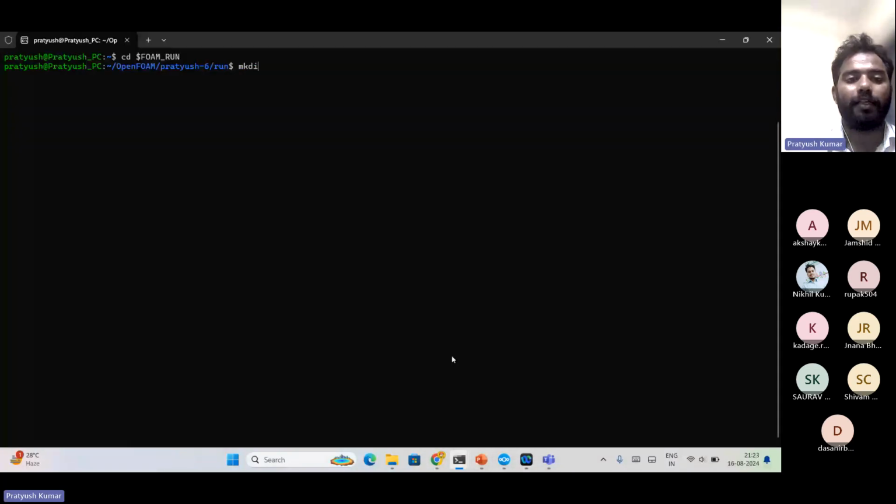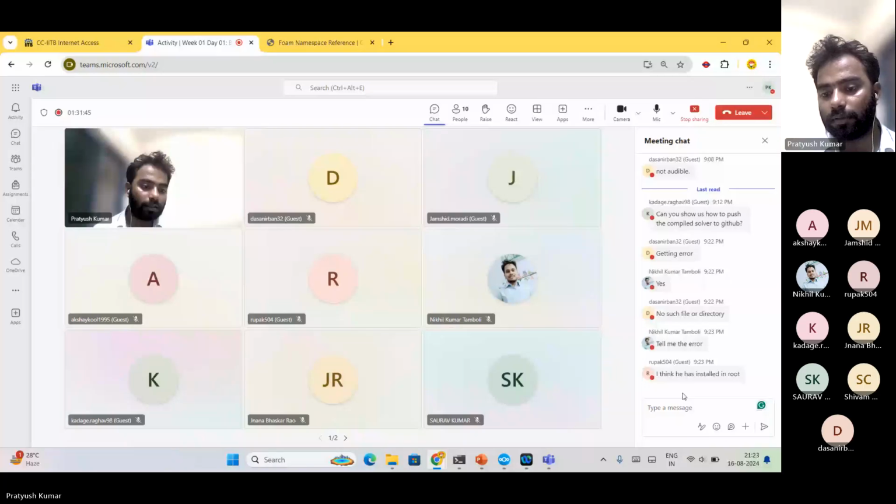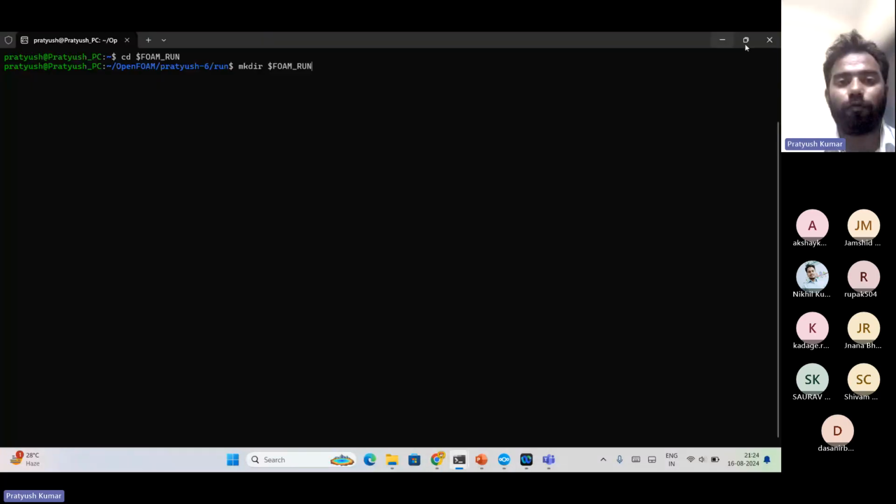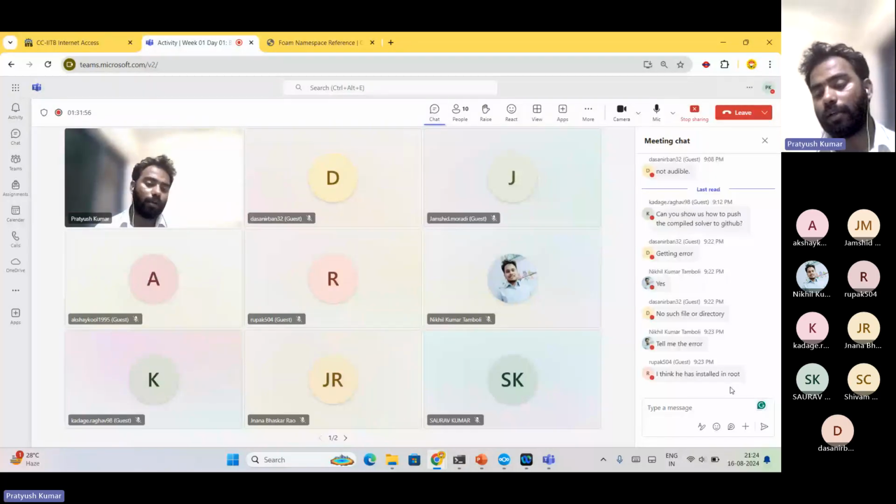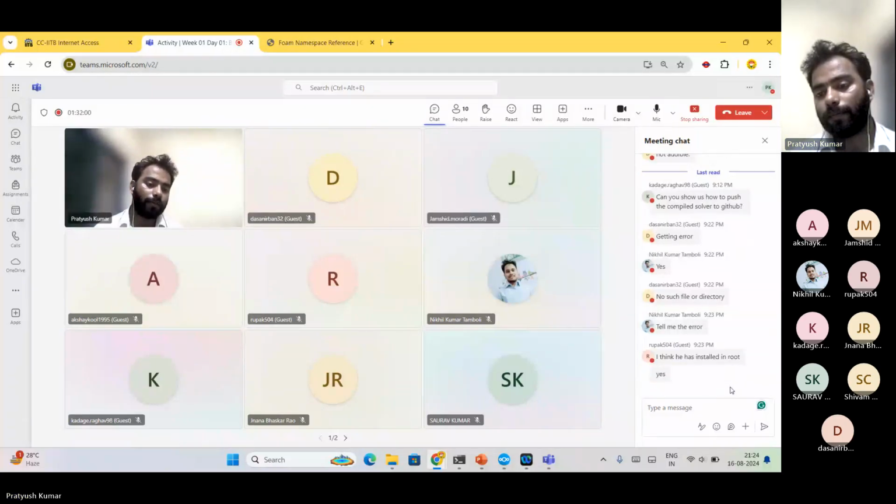If you are not getting the run folder, you can type this command: mkdir foam run, and after that you can type cd foam run. Even if you installed as root, if you type this command, mkdir foam run, you will get a run folder in your user account. Anirban, have you solved this error?